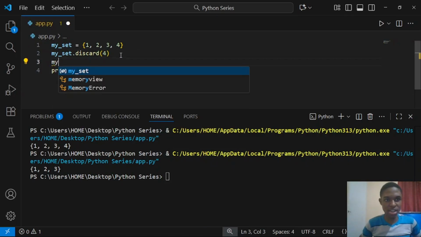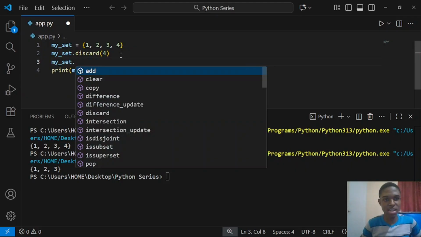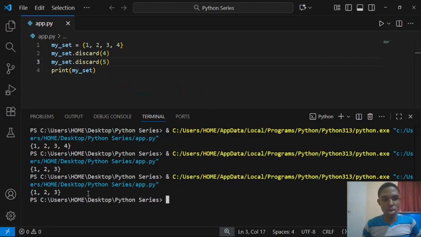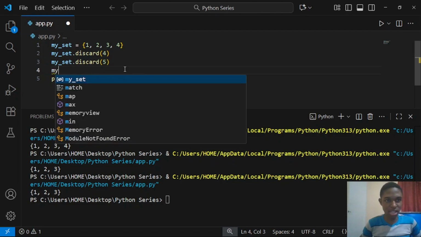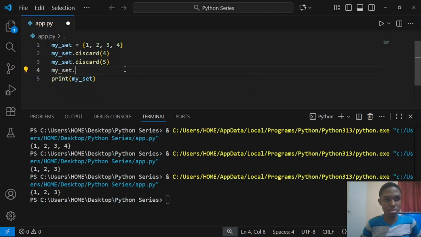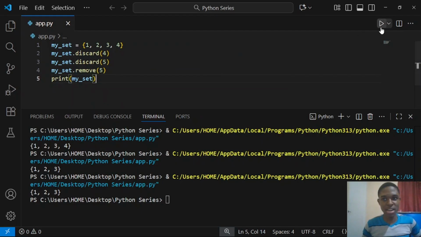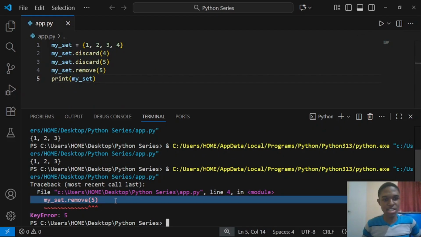So let's try to remove something using discard. So we can say my_set.discard, let's say 5, save our code, run it. It will not complain about it. Instead, it will just quietly ignore that. But unlike the remove method, if we do my_set.remove 5, it will complain and give us an error. So that's the difference between the two remove methods.